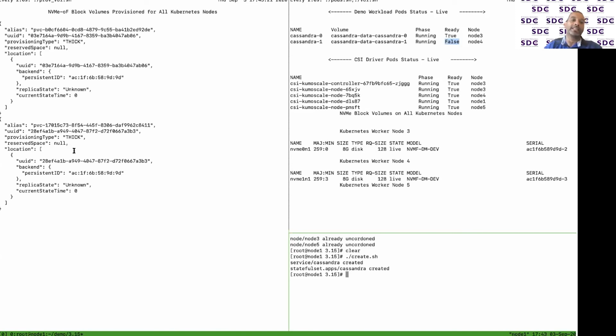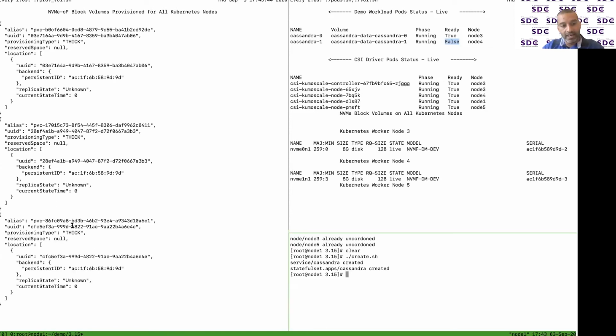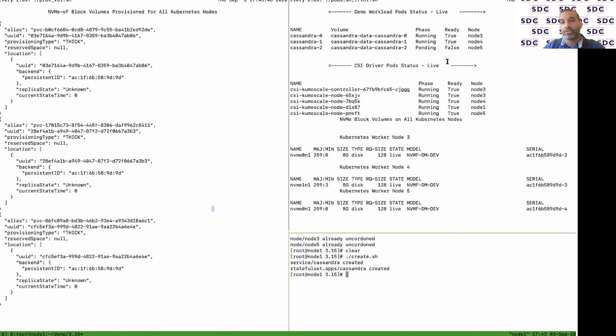At that time, you'll see that there will be another volume created on the central storage node, which is being shown on the left side. On the left side, it's a continuous polling of existing volumes on that central storage node. Okay, now we see that the third volume got created here, and then we should soon see that Cassandra 2 is starting. It's starting on node 5. At the same time, we see that on node 5, a block volume got connected to it.